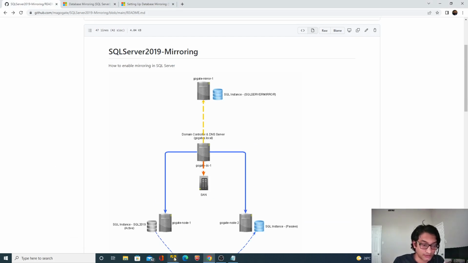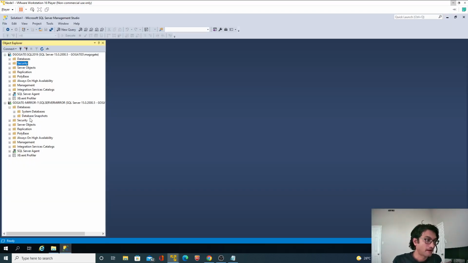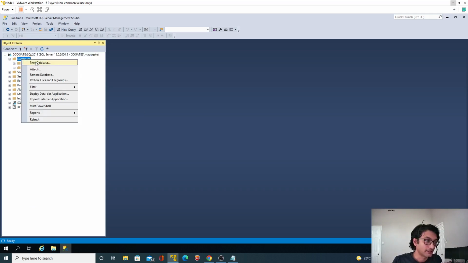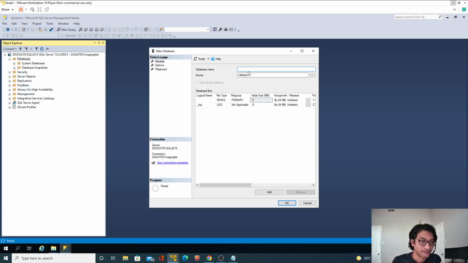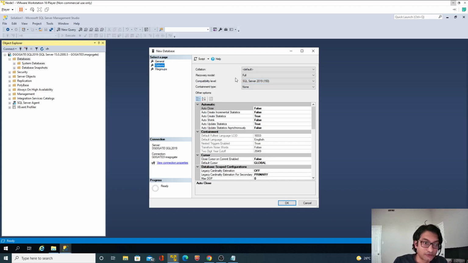So let's go ahead. I will go to node 1, and I will disconnect this instance. Database, create new database, HR. In options you can specify what type of recovery model you need. As you saw in the documentation, we need the recovery model as full, then only the mirroring will work. So that is our default option. I will click OK.